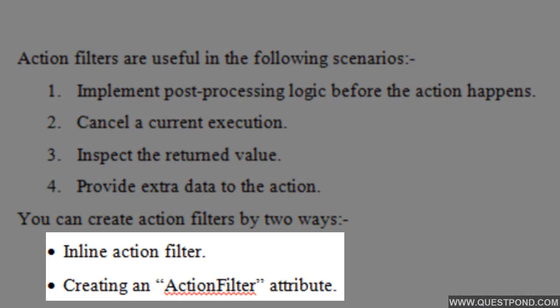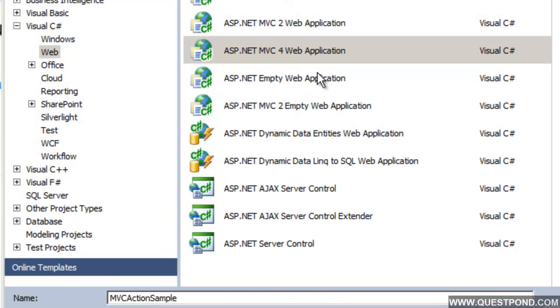Now there are two ways by which we can create an action filter. One is, we can create an inline action filter, or second, we can create an action filter attribute. So let's go ahead and see a simple example of how to create an inline action filter, and then we will see how to create an action filter attribute. In order to understand the action filters, let's demonstrate it.